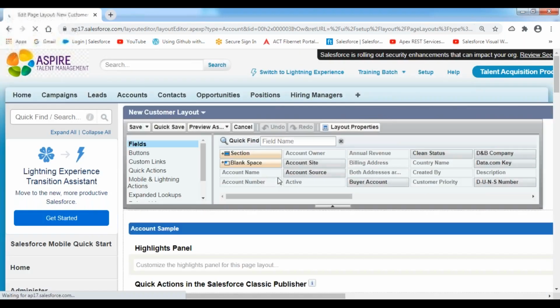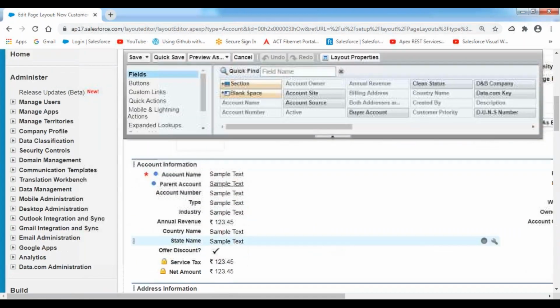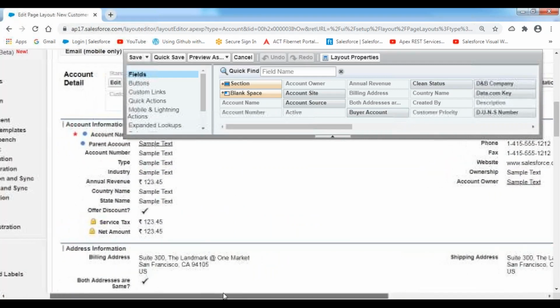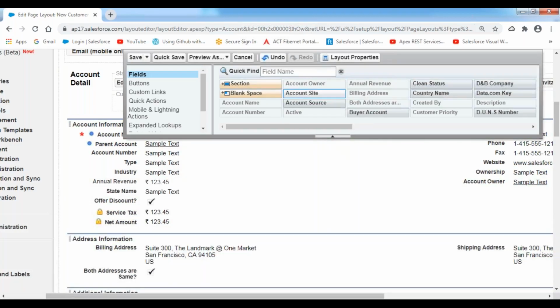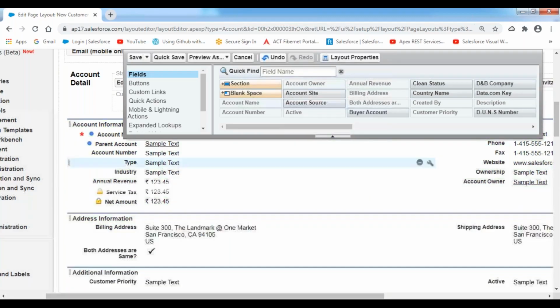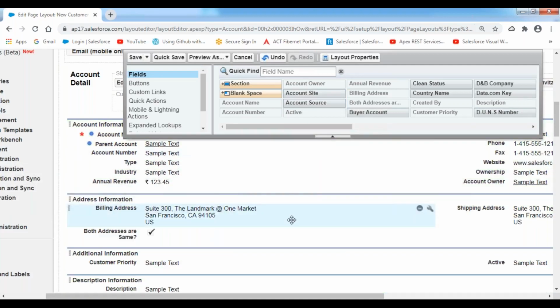So it is creating a new copy, which means a new page layout. This is the new customer layout. And here, if you want to do any modification, you can do the modifications also. In this case, it is showing so many fields, because we have created some validations and formulas also, so all these things are visible here. Now I don't want fields like country name and state name. I'm removing these. Offer discounts also, service tax, and then net amount. I don't want all these fields.